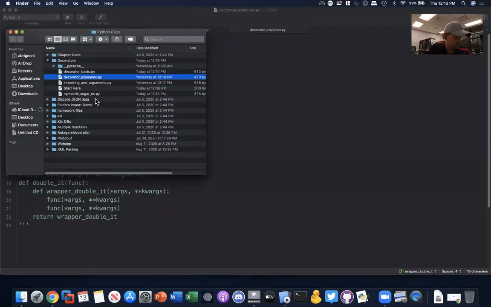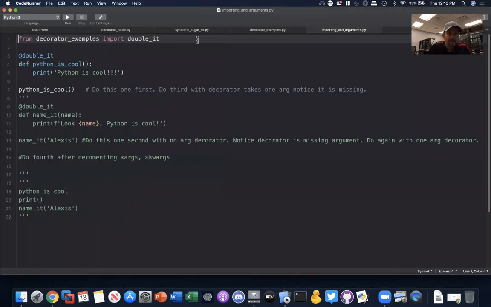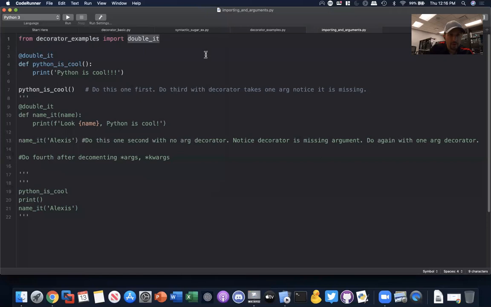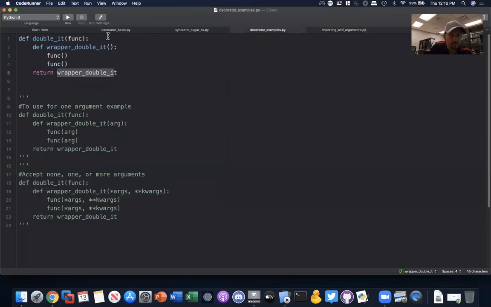What I'm doing here is going to another file that's going to use those decorators. It's going to say, from decorator examples, which is the script here, import doublet. Does that make sense? So now it's like importing a module, right? You can have all your decorators in one location, and then you can import them and use them as needed.